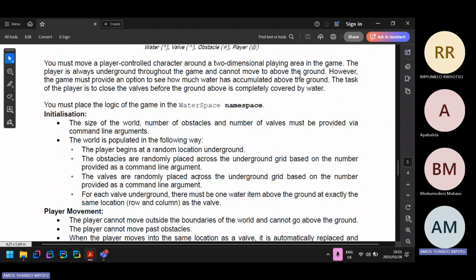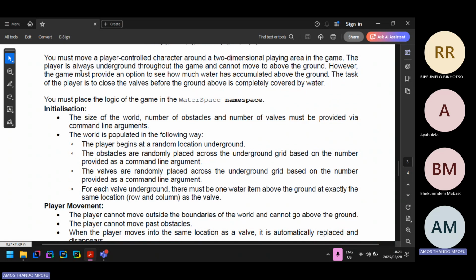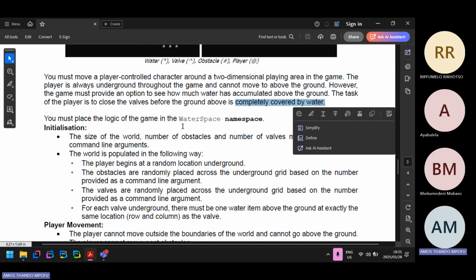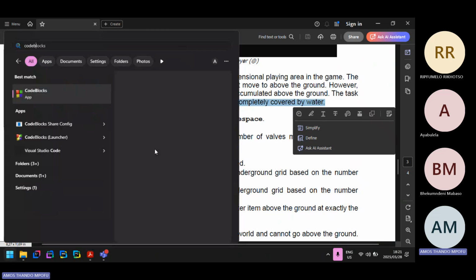Around a two-dimensional playing area in the game, the player is always underground throughout the game and cannot move to above the ground. Oh, so the player cannot go above the ground. They can only remain underground. However, the game must provide an option to see how much water has accumulated above the ground. Hmm. The task of the player is to close the valves before the ground above is completely covered in water.